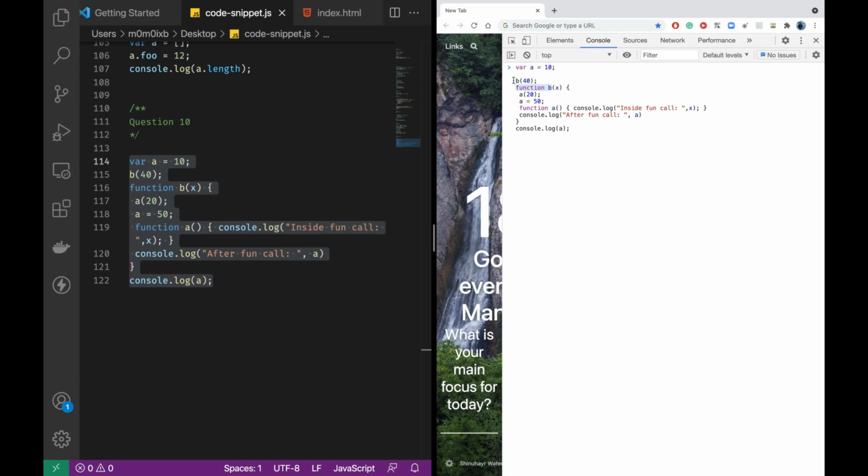Now while the execution will happen, B will be getting called with 40. B is already present in the memory as a function, and we are calling that. When that happens, this X will become 40. Now just look inside this function, forget about what was outside, just think that we got X as 40. Now inside this we are calling A immediately. So don't think about what's getting executed, first think what JavaScript has to read.